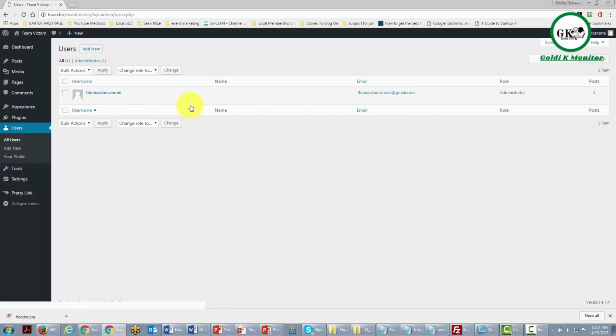and you're going to see that we are the only user. Now, one thing that we're going to do right away is we're going to make this username and the name that people are going to see on the site to be something unique. So we're going to edit this, and we're going to go here and click Edit.